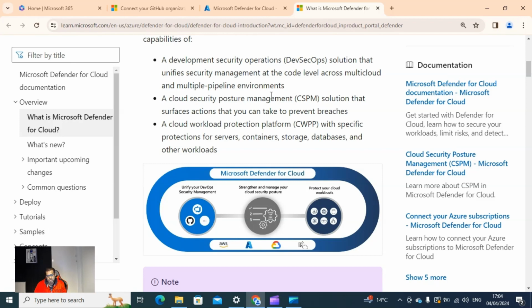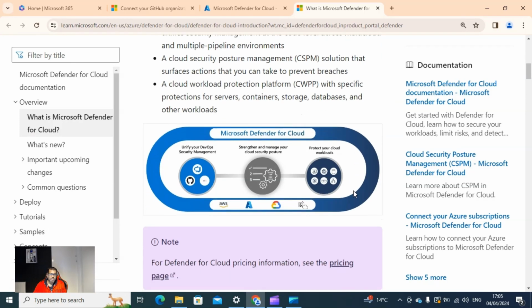And as you can see on the screen, it's a combination of DevSecOps, cloud security posture management, and also cloud workload protection. So this is giving protection for the servers, containers, storage, and any workloads running in the cloud. Overall, this is the overview of how it looks. It is able to protect the resources deployed across different clouds, and it also helps to unify your DevOps security management, strengthen and manage your cloud security posture, and also protect your cloud workloads.